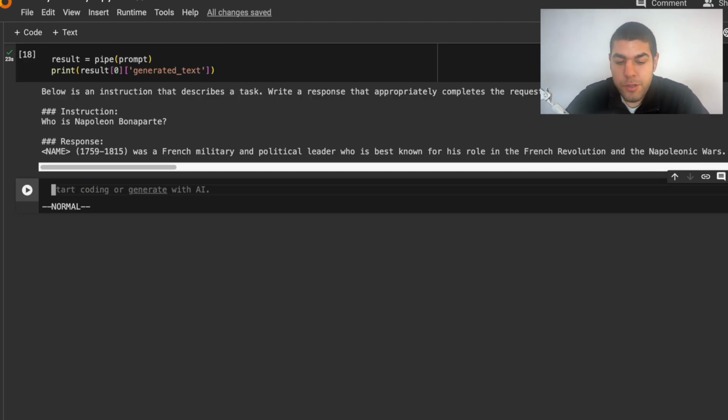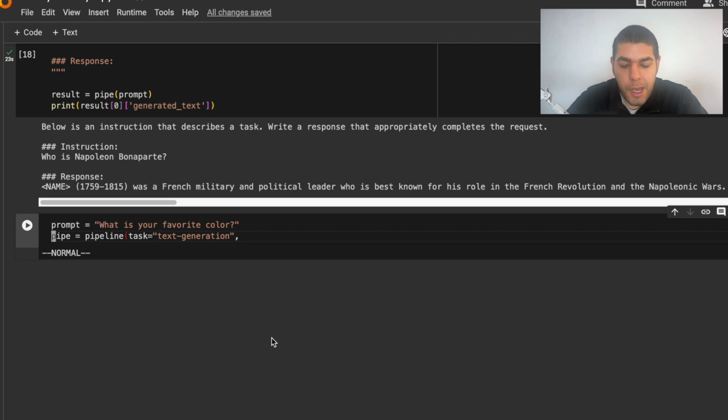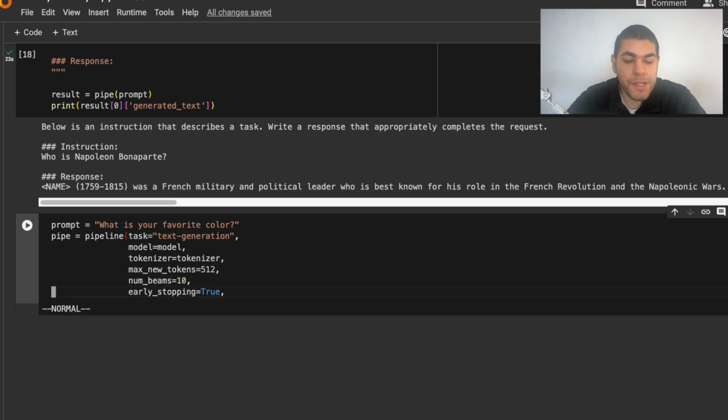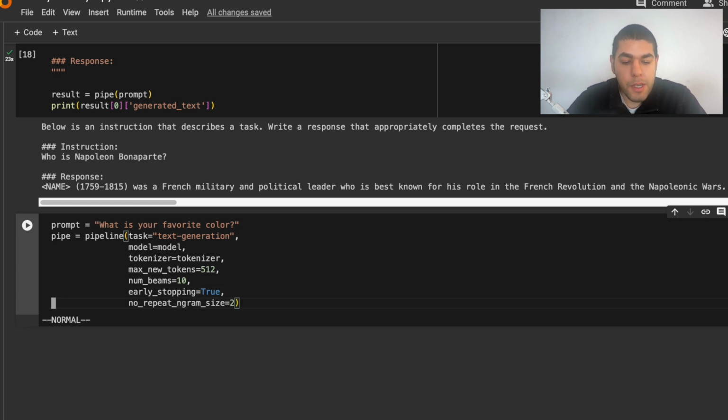Let's try a couple of more things. Now, instead of asking for information, let's ask about the model's opinion or something. For example, what is your favorite color? Okay, that is a classical small talk. Let's try to do a small talk with the model. The same procedure, we define a pipeline with task of text generation, model, tokenizer, max new tokens, number of beams. Like I said, you can choose a different strategy with different parameters, which is crucial. Early stopping, non-repeat n-gram size.